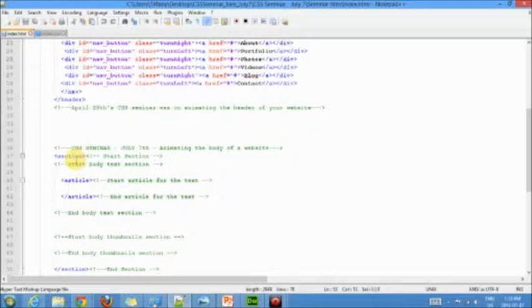Okay, so let's get started here. Just make sure everyone has the HTML file open.